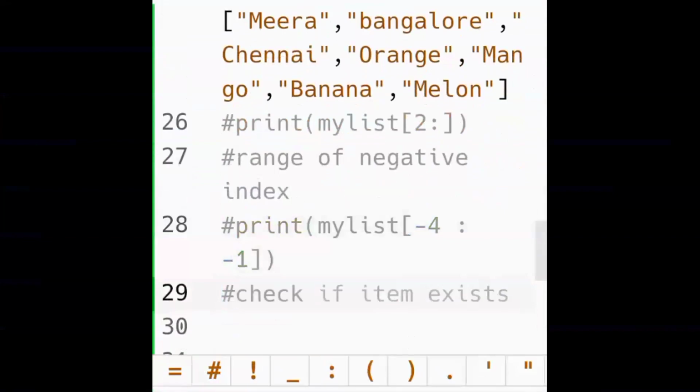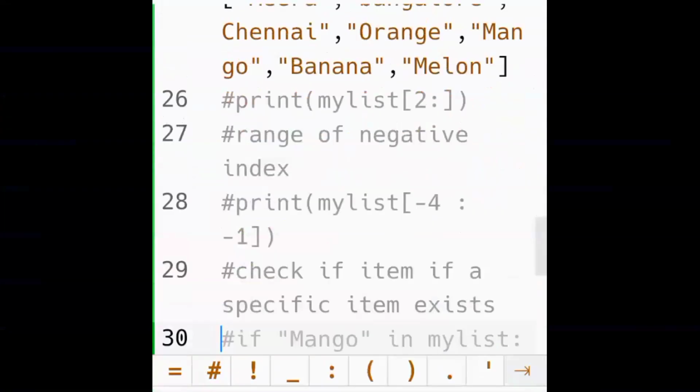So let's say you have a list and you want to know if a particular or specific item exists in the list or not. Now in this case we are using only 4, 5, 6 items, so it's easy to check manually. But if it's a long list of hundreds and thousands of items, we can use the if condition, the if keyword, in order to find out. So with this we end what is to be done in list.